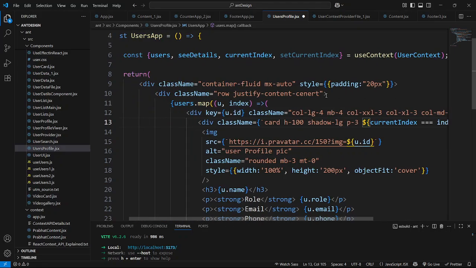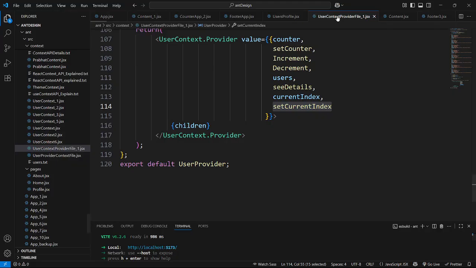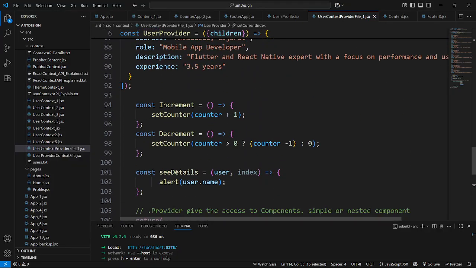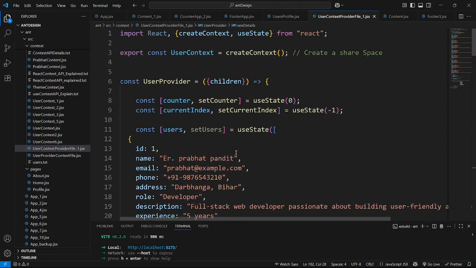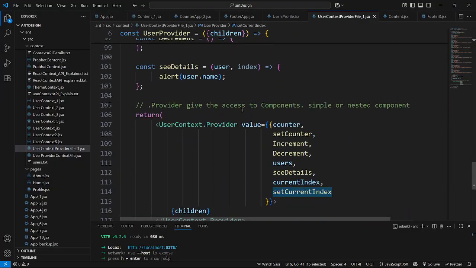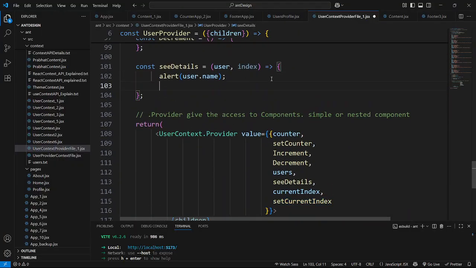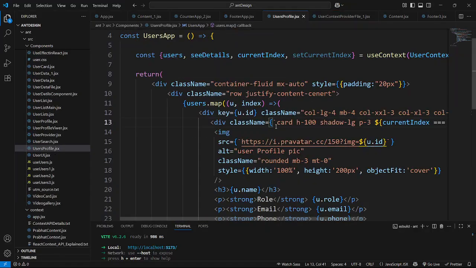So now come here to this function, seeDetails. What we will do here is copy this setCurrentIndex state updater function, come down and here, and let's pass this index. Save the file, and as of now just save the file and have a look in the browser first.